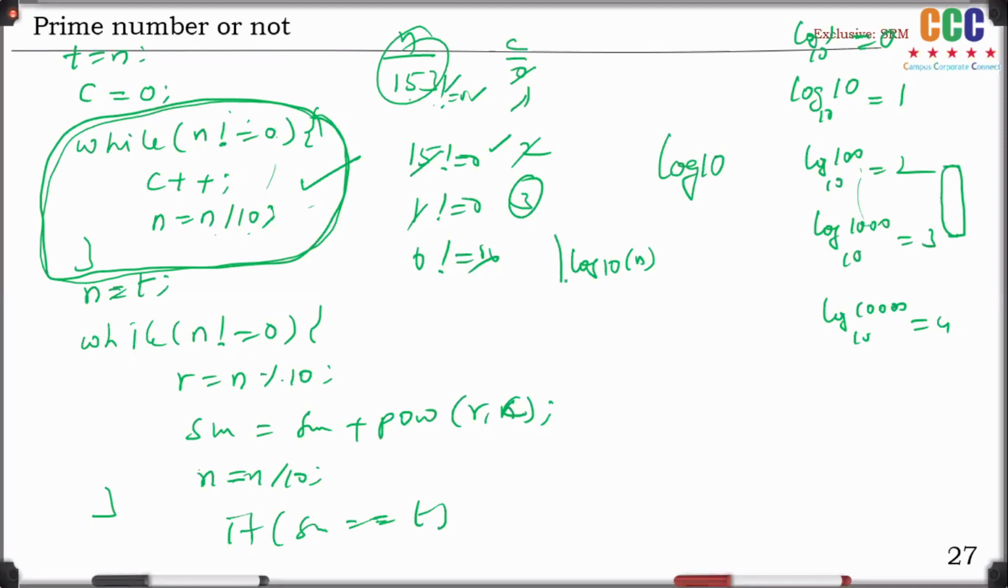Therefore, take the floor value plus 1, that is the number of digits. This is floor of log num plus 1. Why floor? Why not ceil? Can I get it like this? This also will work. Why will only floor work? Why will this not work?